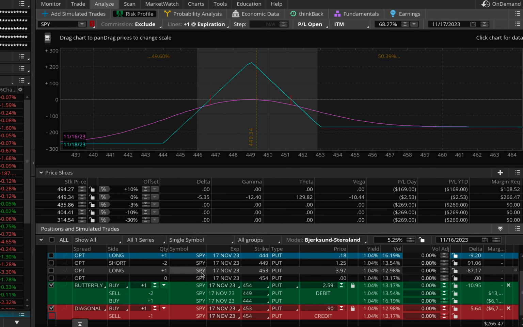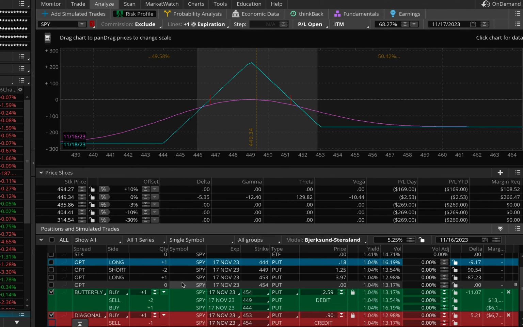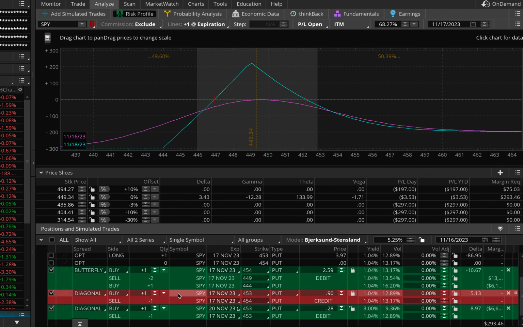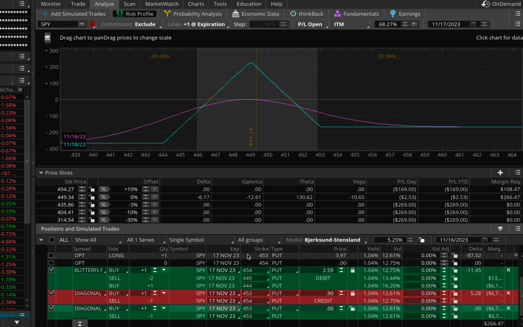Let's say we want to bring this leg up more. So we'll make another adjustment, and we'll say the 453. We'll say analyze rolling trade. You can see it adds it down here. So this time we're going to buy. Oh, so here let's make sure that our dates are the same. So we want to change this to the 17th.